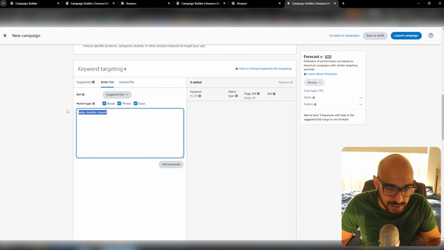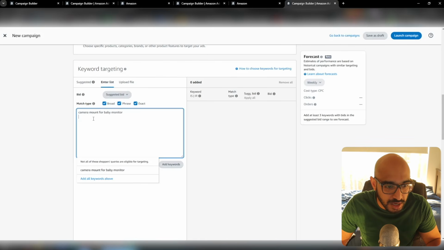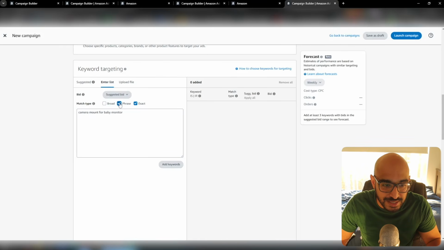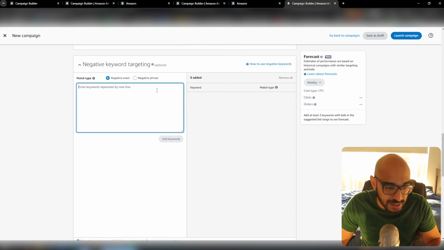I didn't copy and paste, so I'll do that real quick. Here we go. So we know that this one converts really well. So we type that in, but then we eliminate broad and we eliminate phrase, and now we have exact keywords. It gives you the suggested bids and what bid you're going for, but you can adjust it as you see fit. You can include negative keyword targeting here. That's outside the scope of this video, but you can choose to do that. You can adjust the bidding campaign as you see fit and the bid adjustments.